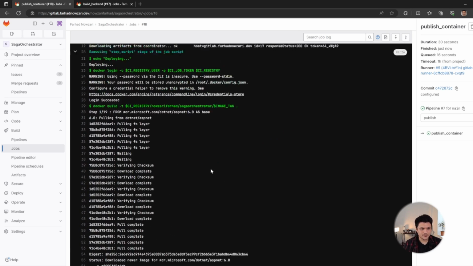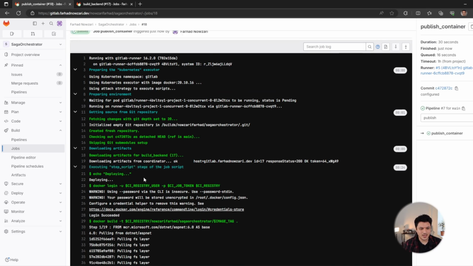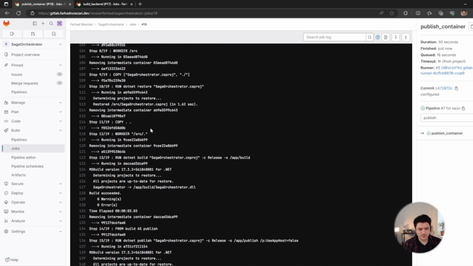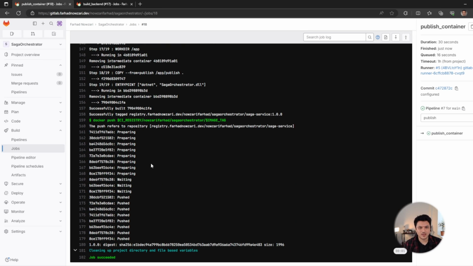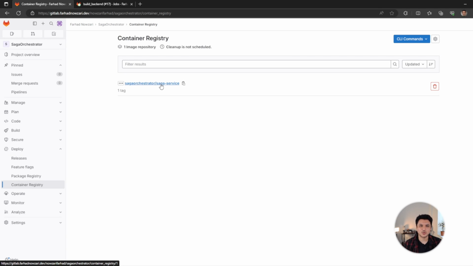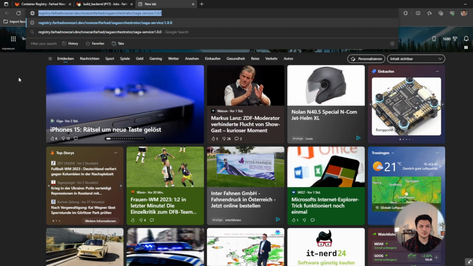One eternity later, the publish ran successfully, and I'm going to go to the very top. Here it says downloading artifacts for build backend. So this is the dependency that happened. And now at the end, it says job successful. As you see, all of the Docker commands have run here and we should have our container inside the container registry. So actually, let's check that out. Inside the deploy menu, go to the container registry, and here we go. So now we have our container and this is the path to our container.